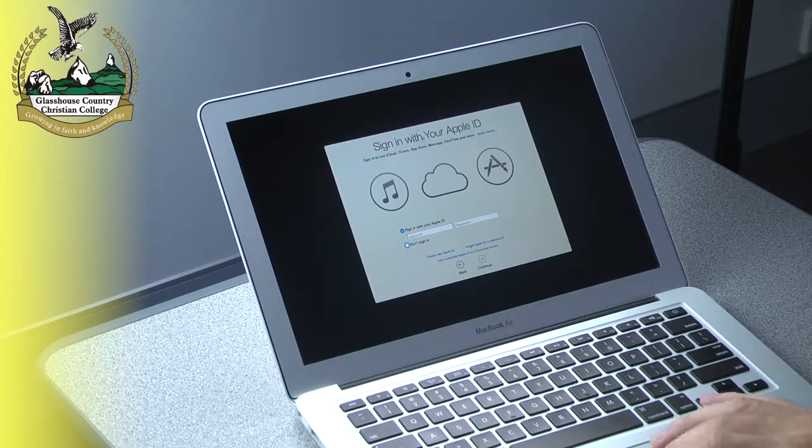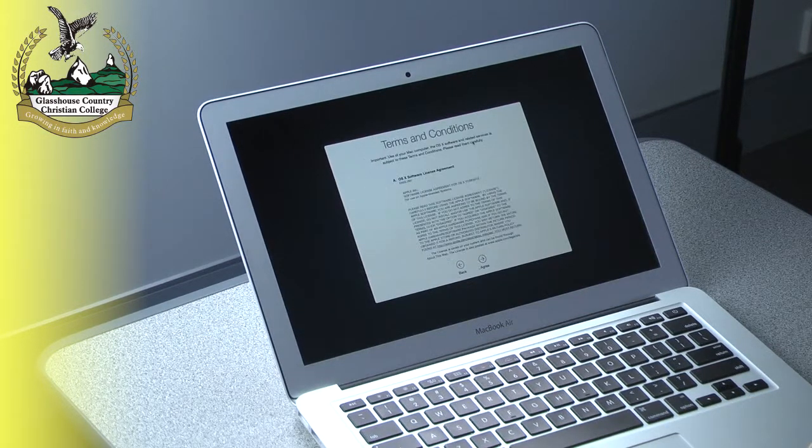It says sign in with your Apple ID. So if you have an Apple ID, you can type that in there. You can opt to not sign in if you like, but I would prefer that you create a new Apple ID. Okay, if you don't have one already, you're probably going to need one. Okay, so you can click create a new Apple ID, continue.